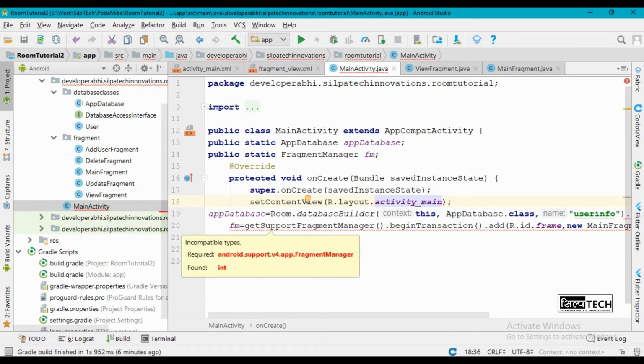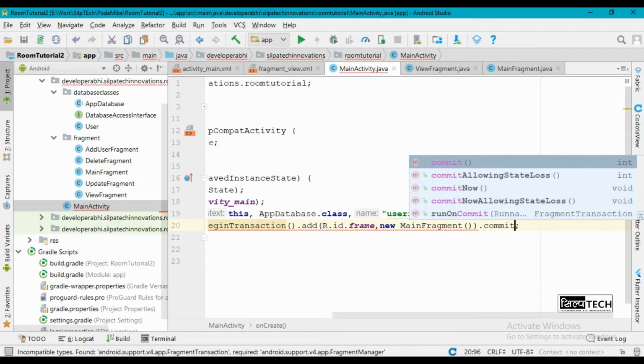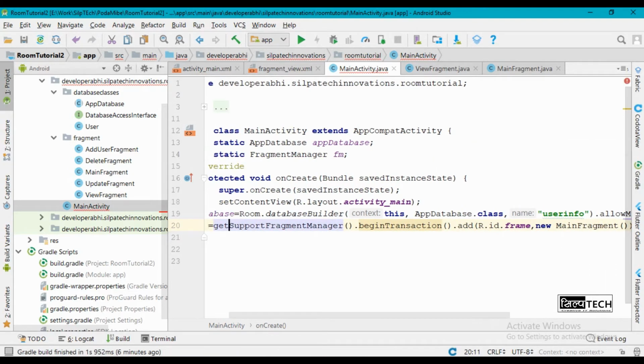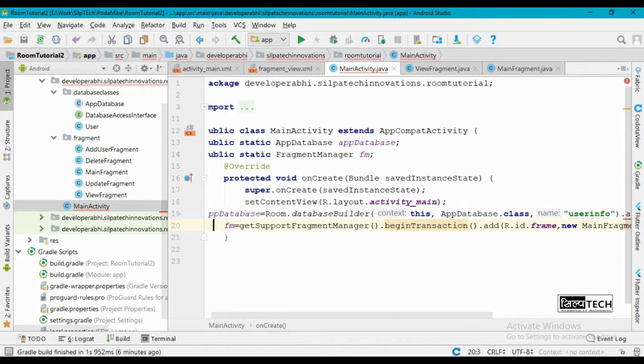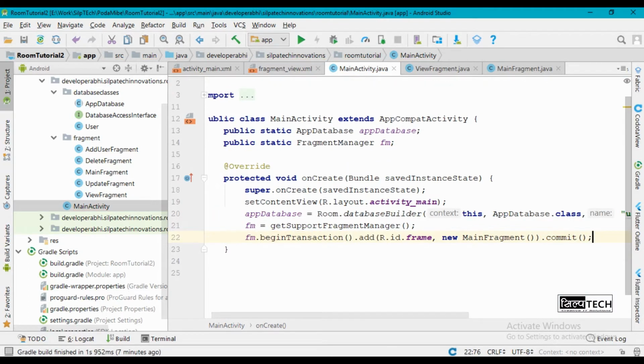Okay, there's something wrong here. This should have been, okay, not commit. Okay, I should have initialized this earlier. So fm equals to get support fragment manager, just this, and then fm dot begin transaction is going to work there. But at last the commit statement, I guess commit is a function which is going to have those opening and closing brackets.